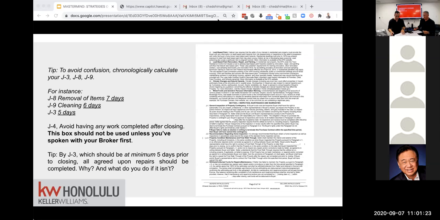Yeah. A couple of great questions that came up that I want to answer as well. So are these calendar or business days? Great question. If you refer to section S2 of the contract, dates and times, as used in this purchase contract, the term day means a calendar day.